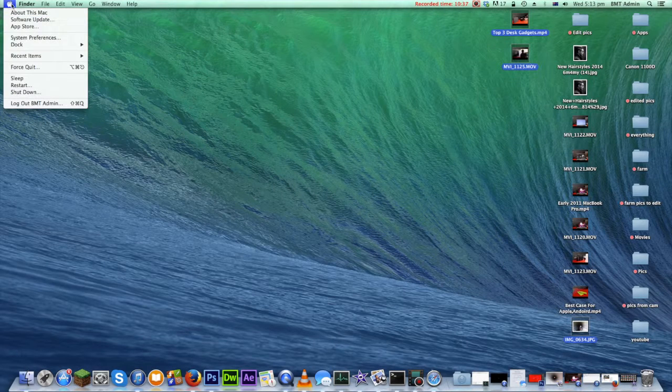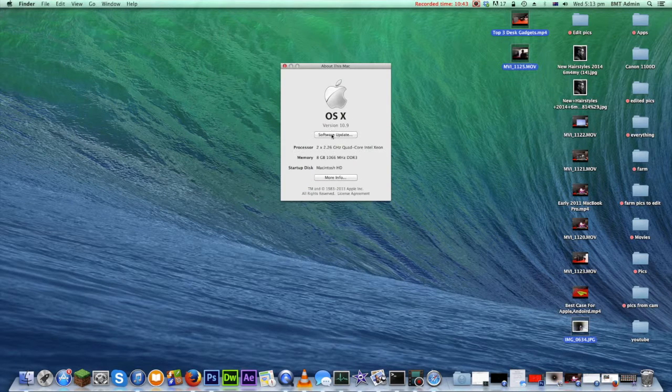Now you have the little apple at the top left. So the first in the Apple sign at the top is about this Mac. So that tells you what Mac you're running and what's in it. So the version is 10.9. The build is that. Won't show you my serial number. Please don't look.